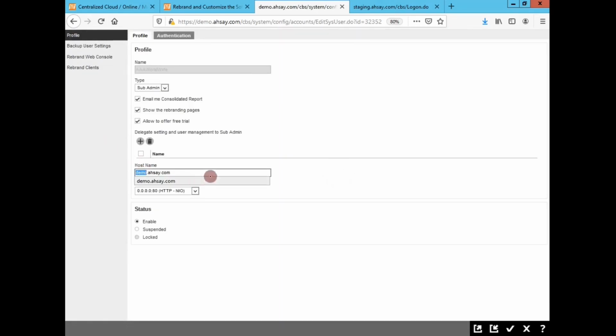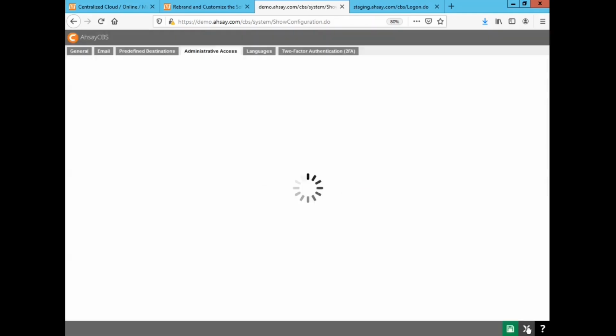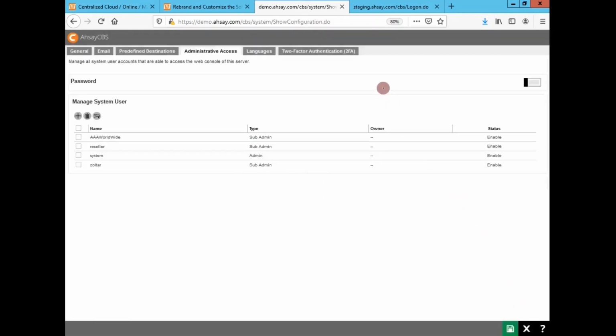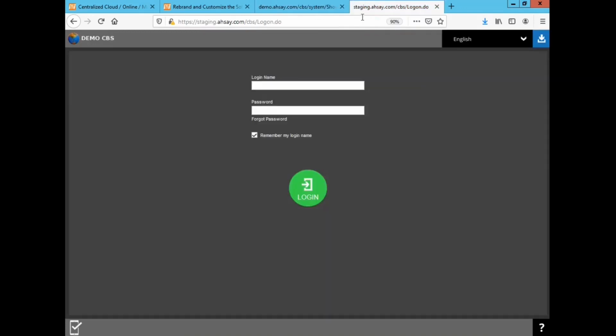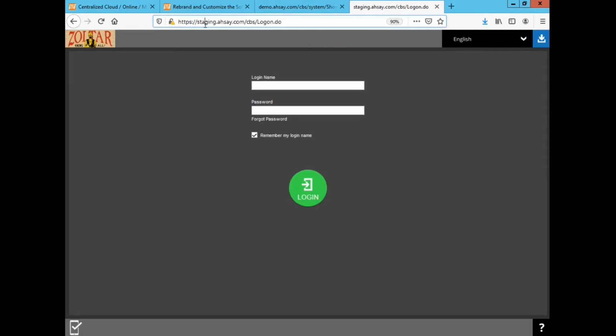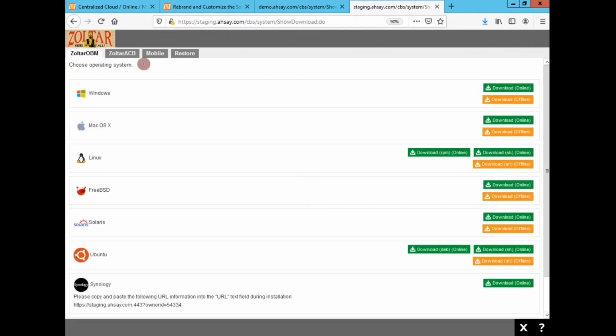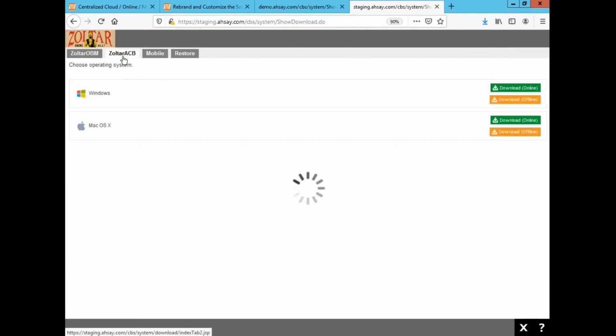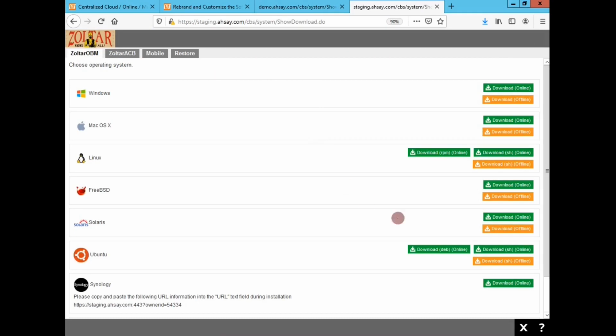Well, let's load that site. Oh, the CBS logo graphic has changed, as well as the download page. And looking at the owner ID under Synology, we can isolate which subadmin ID is displaying its branding: 54334.